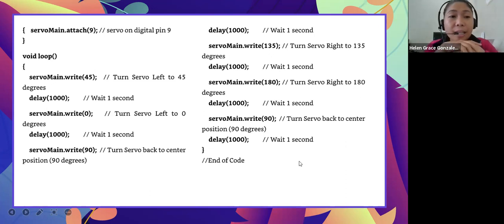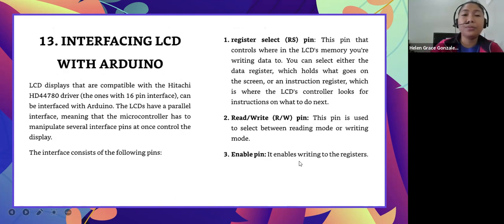Then that is for the void setup, and inside your void loop, what you do is you make your servo motor turn left to 45 degrees, then you wait 1 second, and then go back to zero. After that it turns to 90 degrees, and then it does not go back to zero after 90; it goes on to 135, then delay 1 second, then 180, then back to 90. End of code.